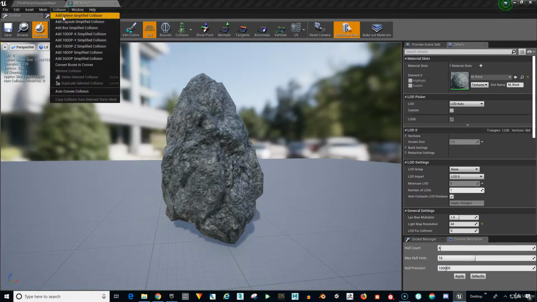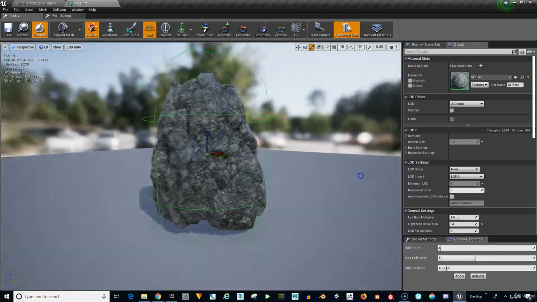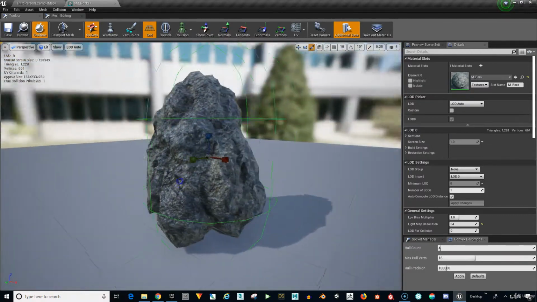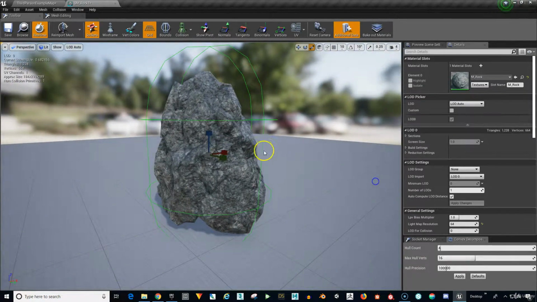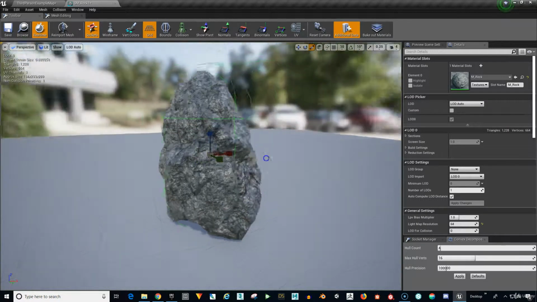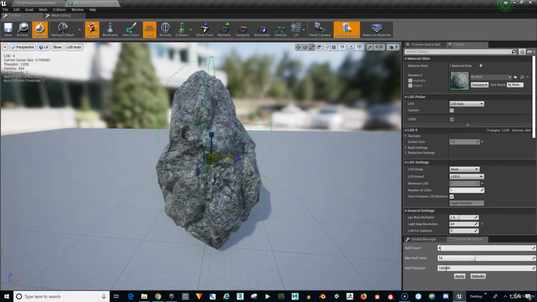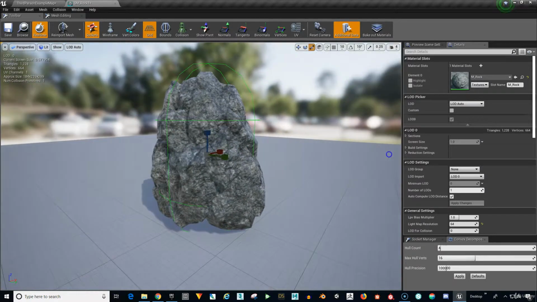Now let's go up here to collision and add capsule simplified collision. This will get us closer to the shape of our boulder here. And this way I can scale it in all different directions. So I can make it skinnier or taller, shorter, whatever.